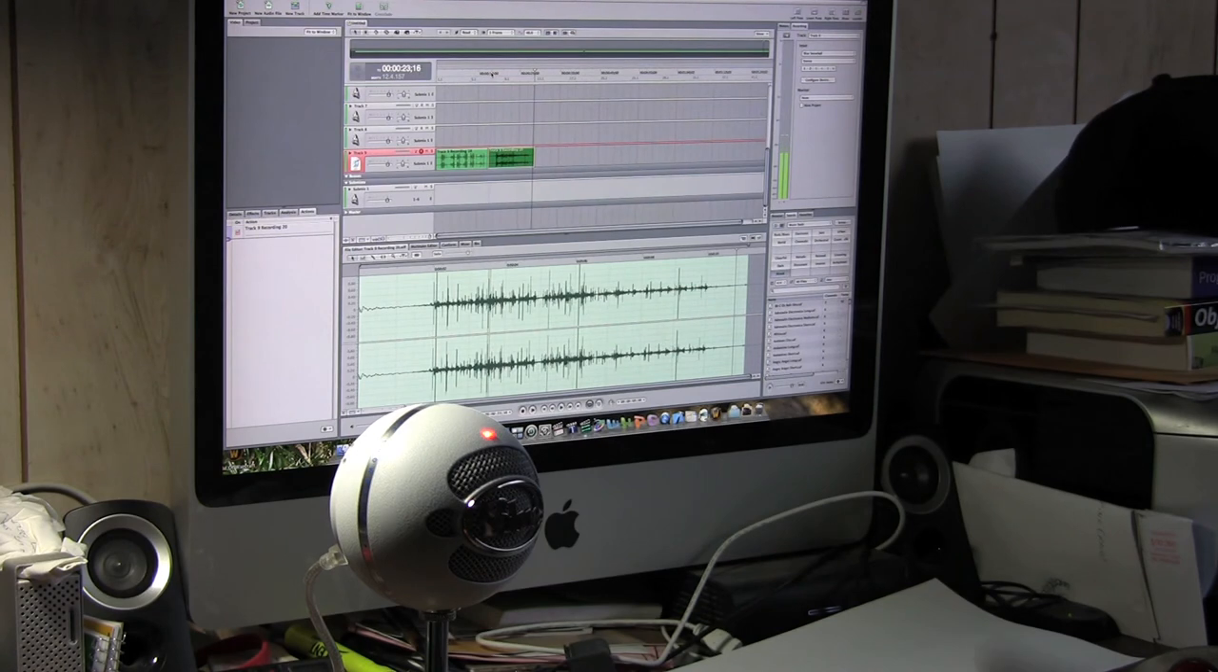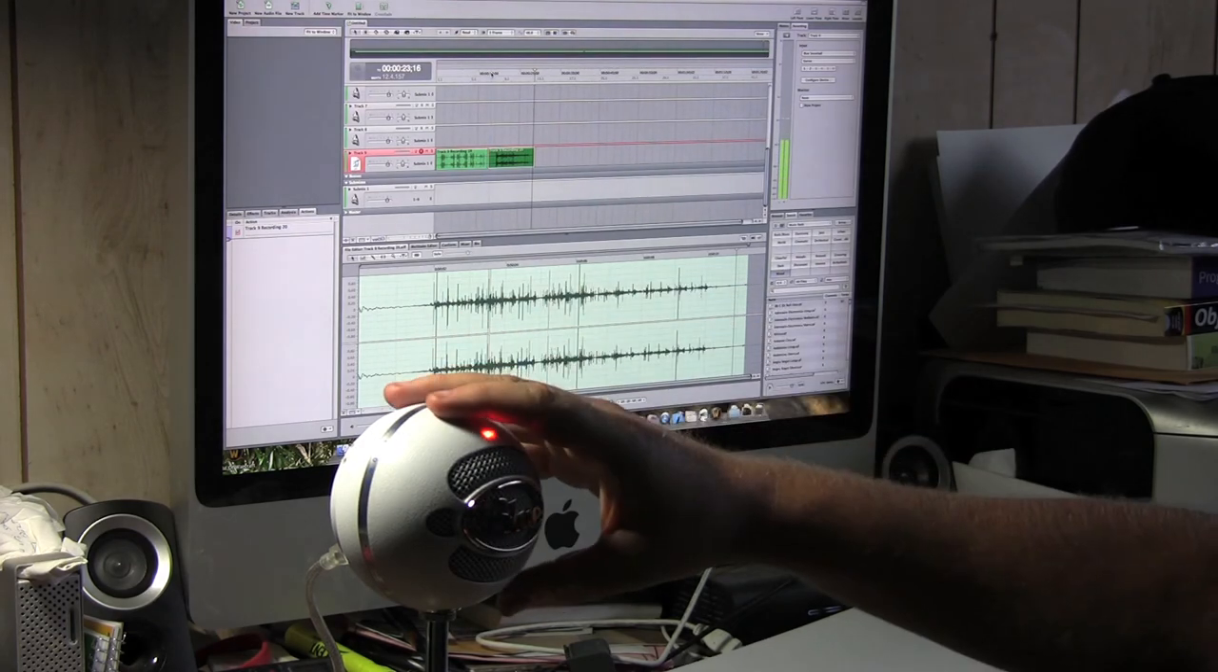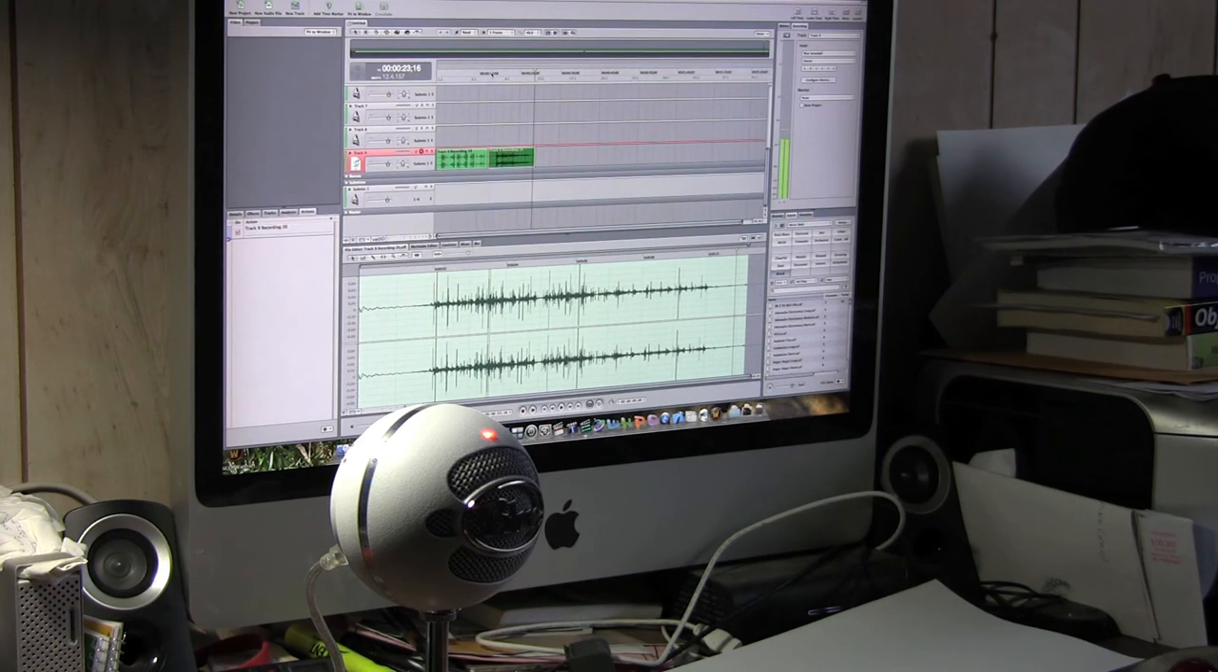So there you go. I hope you guys enjoyed this demonstration of the Blue Microphone and how to make your own Foley sounds using Soundtrack Pro. This Snowball is really cool. I like it a lot. It's well worth the $100 to buy it. And if you guys are looking for the same, this is the one for you.